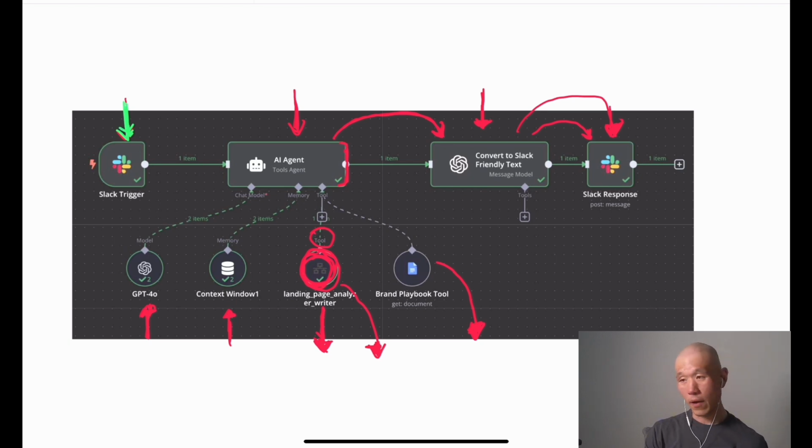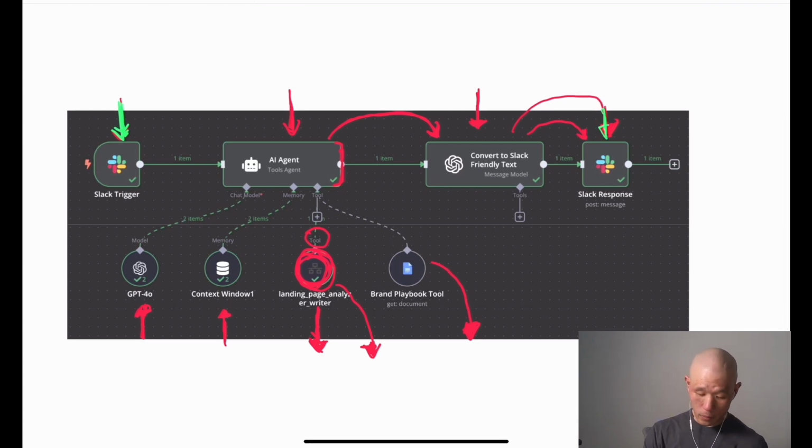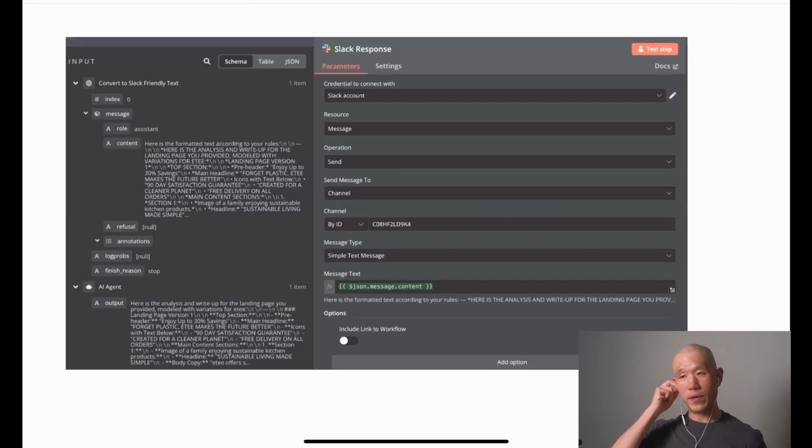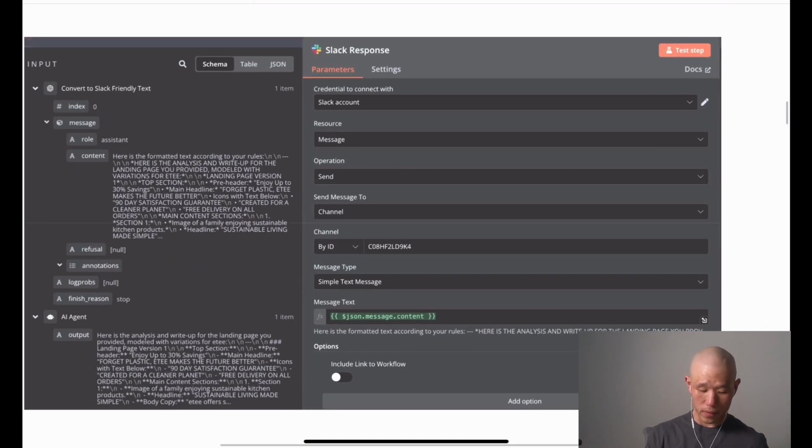And then on the other side of that, on the output node, the setup is also pretty simple. So I'll call out some of the things worth mentioning, the nuances. So as far as resource, we have it on message. Operation is on send message to channel. And then again, we've hard coded the channel ID with the one we can pull from Slack. Message type, we have simple text message.